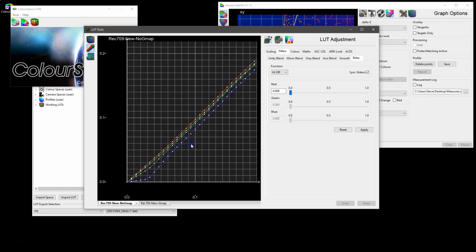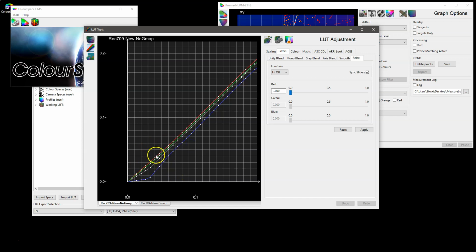So what we may want to do is just say for the very lower portion of this, say up to about 0.1, we're going to apply a relax filter. We're going to sync the sliders, and then we can say that the low will turn on at 0, because we want it to come on here, and then turn off at about 0.1, again just roughly, and apply. And there you can see that now it has effectively just smoothed out what's happening in the shadows.